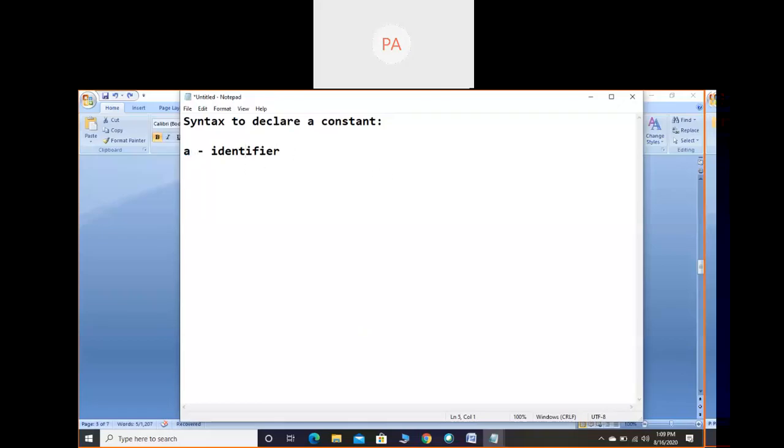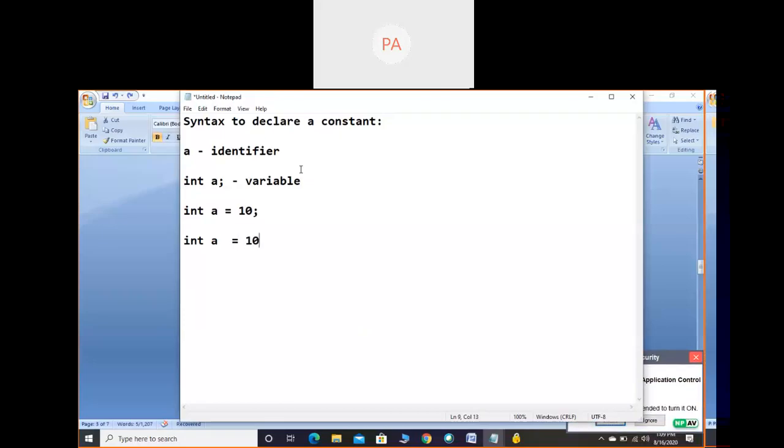Now, if I want to make this identifier a variable, I just have to use the data type: int a. Then it becomes a variable. The same a becomes the variable. Next, if I want to give the value for this, int a is equal to 10. So a is a variable, and I have given the value.